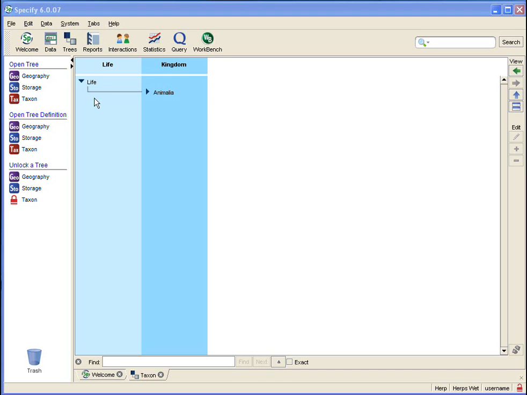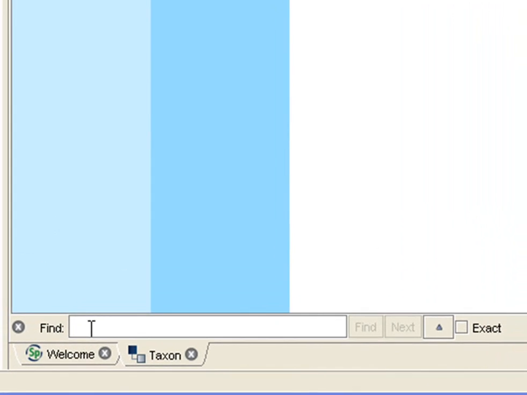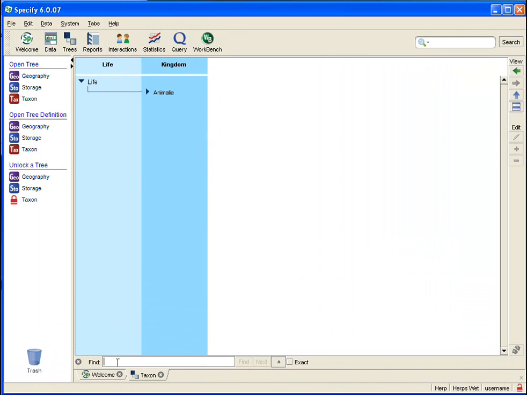One of the easiest ways to expand a tree is to use the Find tool, and that is found at the bottom of the workspace. If it is not open for your tree, simply type Control F and it will open for you. I want to find a taxon to open my tree, so I type it in and then I say Find.